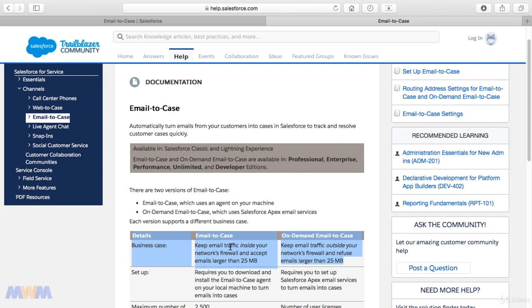And so the email to case functionality keeps email traffic inside your network's firewall and accepts emails larger than 25 megabytes. On-demand email to case keeps email traffic outside your network's firewall, and it refuses emails larger than 25 megabytes.